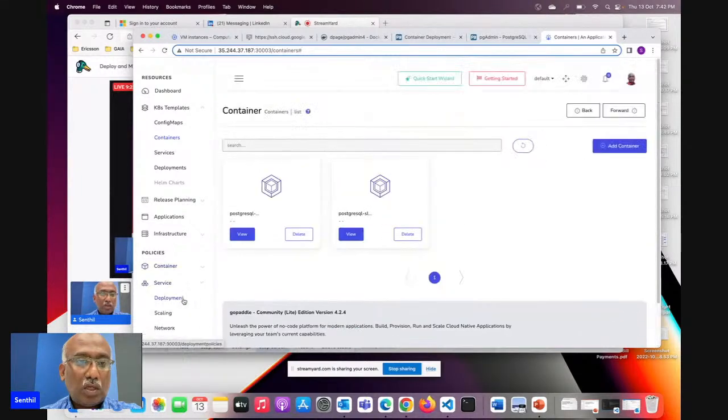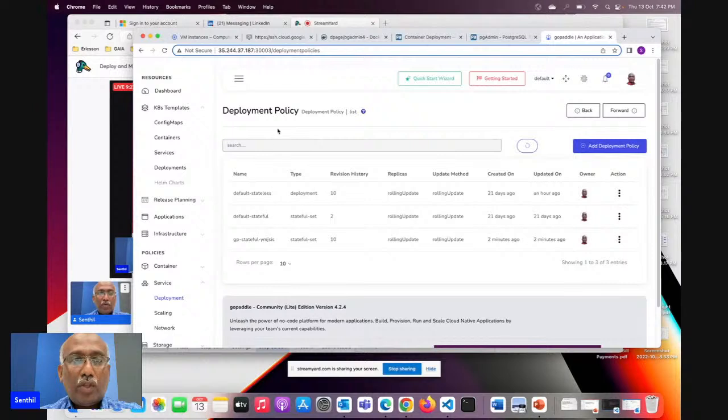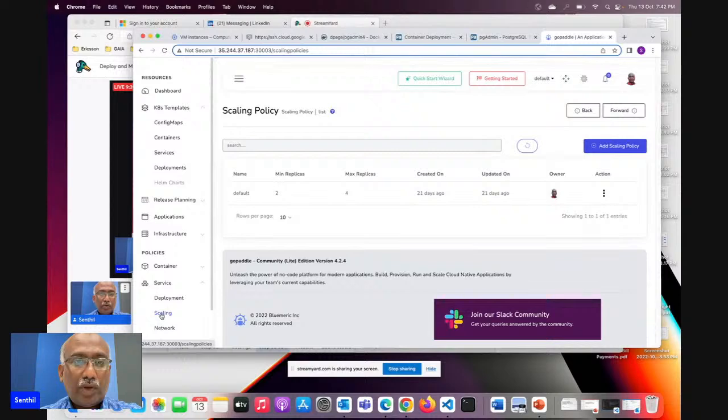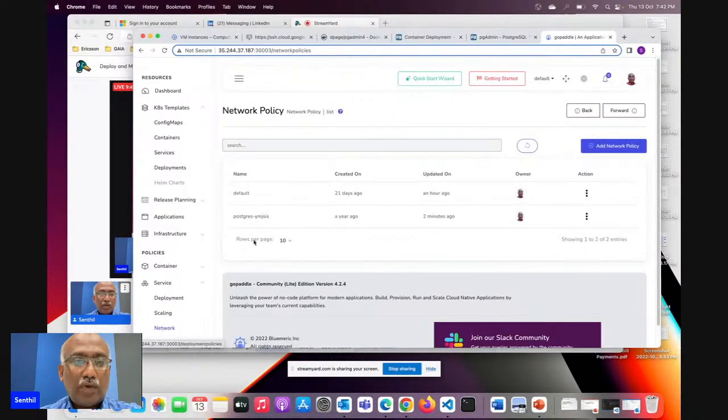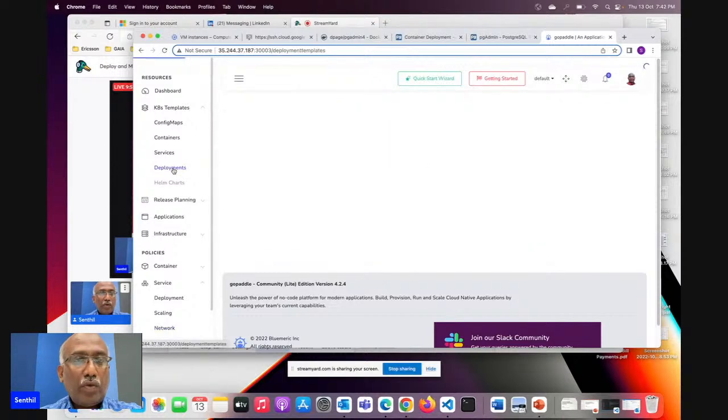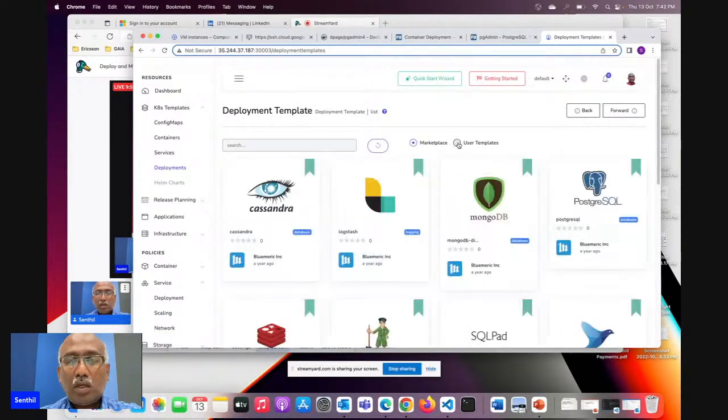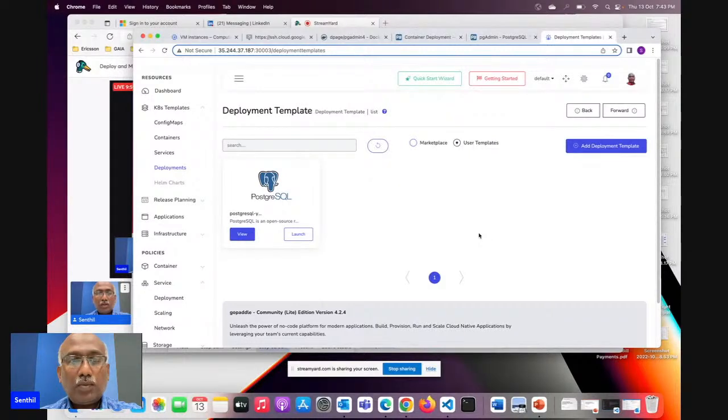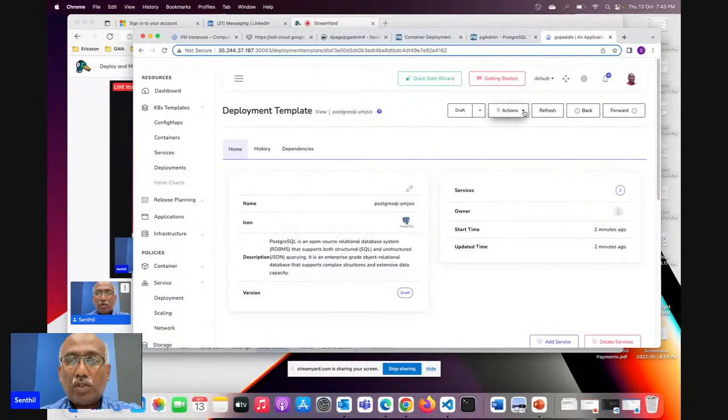The subscription will also create some default policies. For instance, if I go to the deployment policy, you can see that gopaddle Lite has already created a default deployment policy, which is a rolling update. It will also create other policies. For instance, if I go to the network policy, I can see that there is a PostgreSQL network policy that is already created. These policies are already created under the hood, and all we need to do is go to the deployments, look up the subscribed template in user templates, and then we are ready to launch.